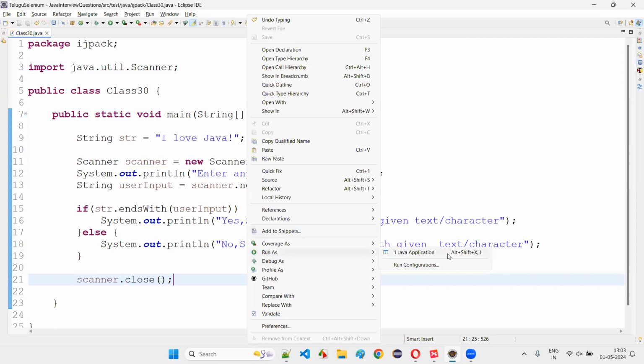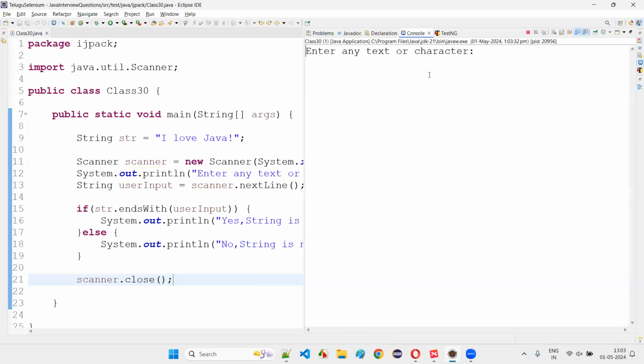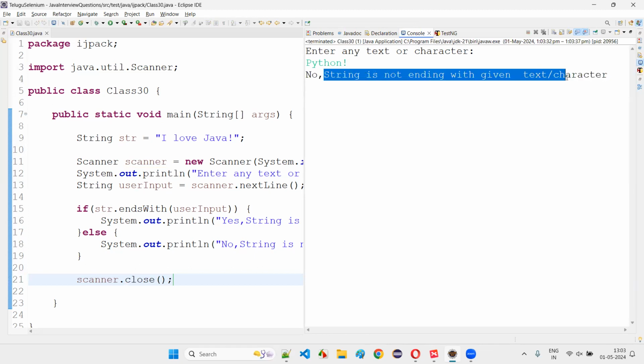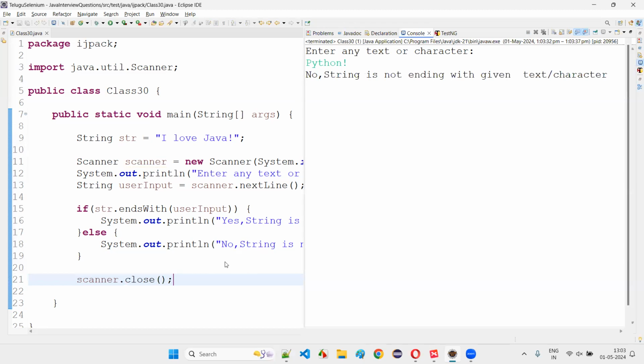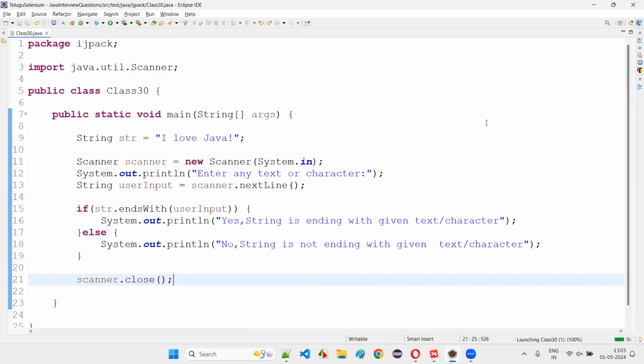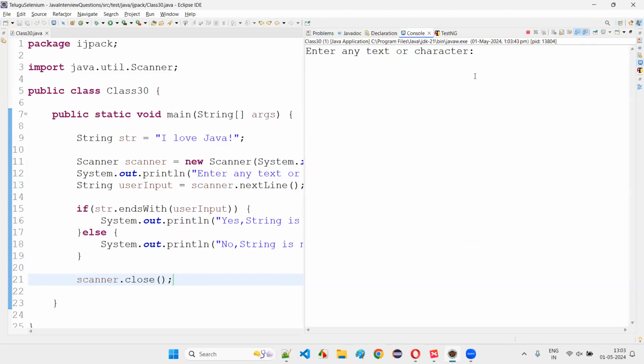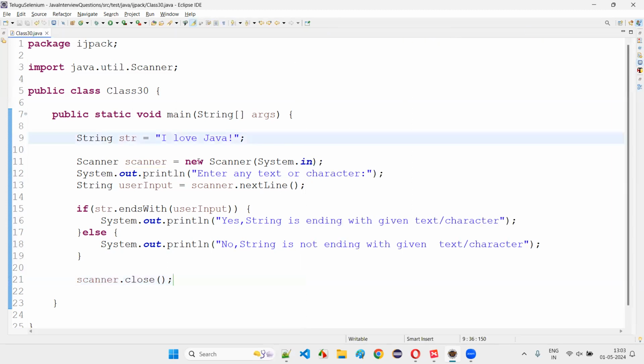What if I give something that this particular string is not ending with? If I give Python exclamation mark, 'no, string is not ending with given text or character' will come. Or if I give any other symbol other than the exclamation mark, let's say a hash symbol, 'string is not ending with the given text or character' will be printed.